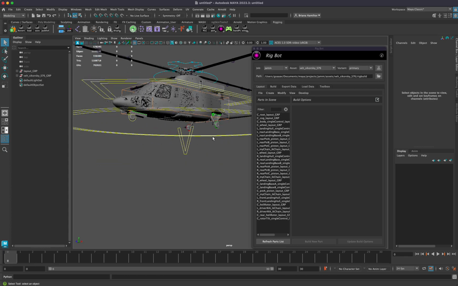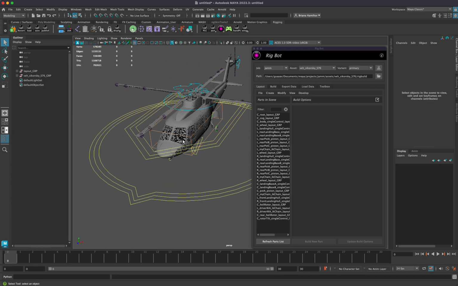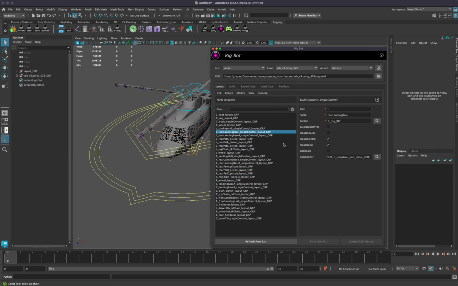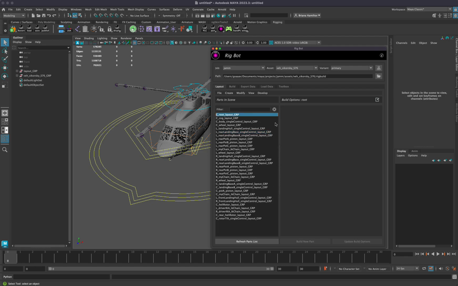So now we have the existing rig, the existing setup file for this helicopter rig. And as you can see here, we have all of the different rig parts that we're using. I'm going to expand this a little bit. So we have a root, which has no options. We have a cog, some single controls, wheels, landing gear, pistons, and so on. And then we have helicopter rotors and so on.